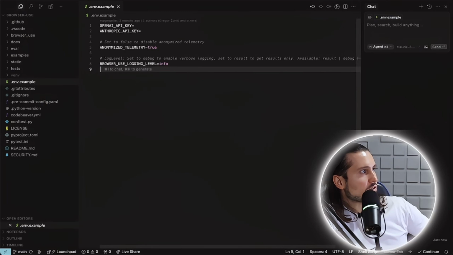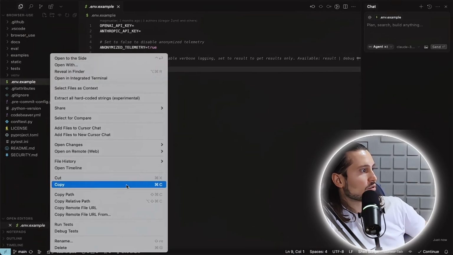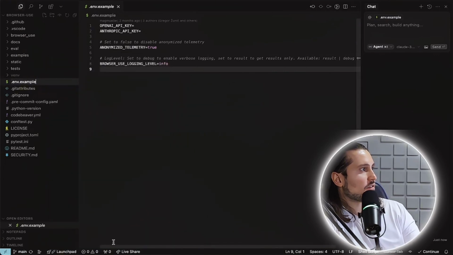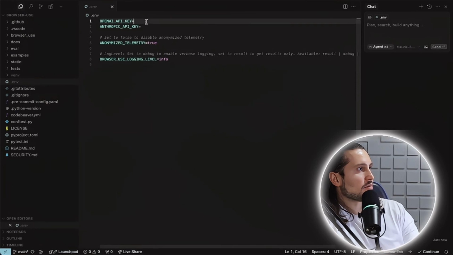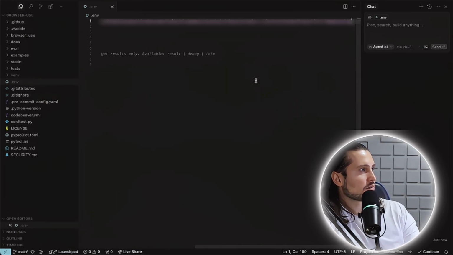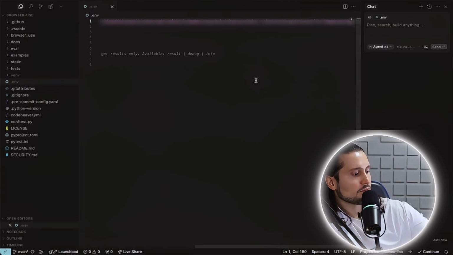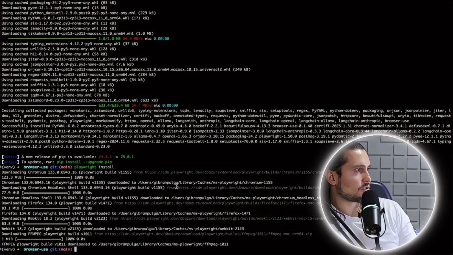So the next step, I've opened here the project on Cursor. The next step would be I'm going to rename this .env.example to .env, and I'm gonna pass my OpenAI API key here. So going back to the project folder, now I'm gonna install Gradio so we can run one of the examples. So I'm gonna run pip install Gradio.